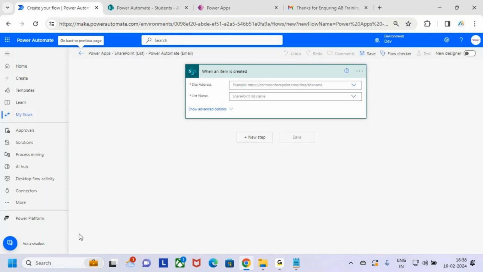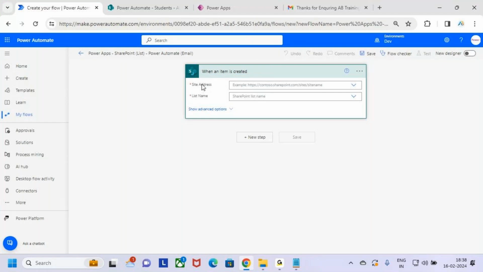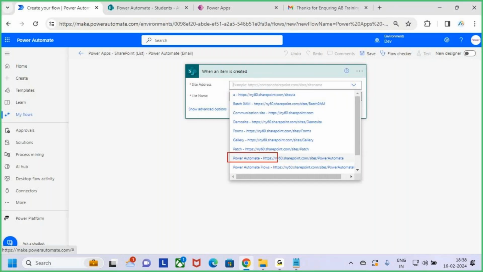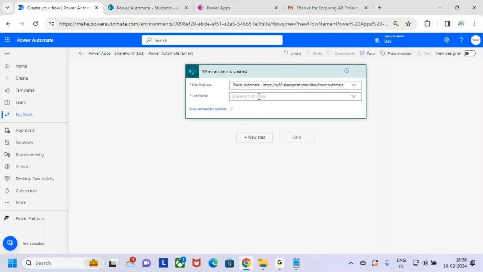Now here, what is in my flow? What's my first step? The first step is the trigger event. What's my event? When an item is created in SharePoint. Now here, I want to pass the site address. What's the site I want to connect to? I want to connect to the site called Power Automate. You can see it automatically displays the site name, Power Automate. And what's the list name? What's the list I want to connect to now? Students is the list. Select the list name.